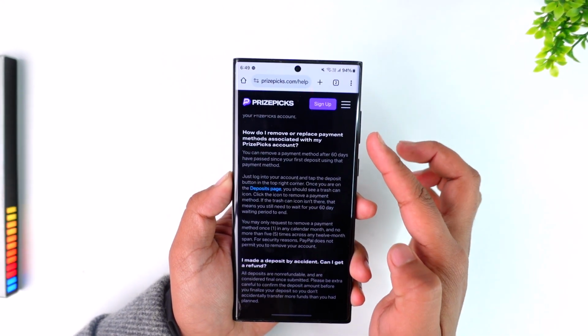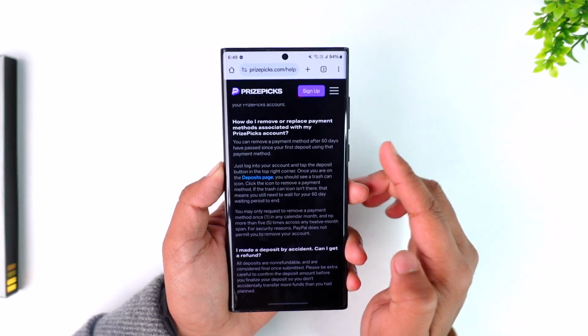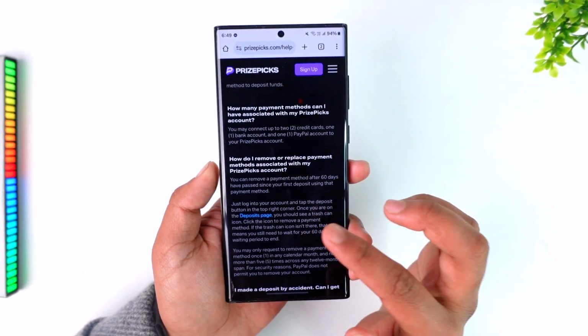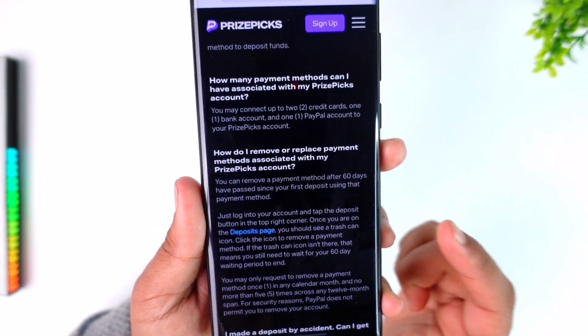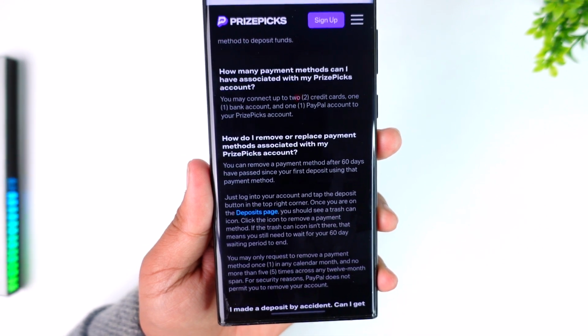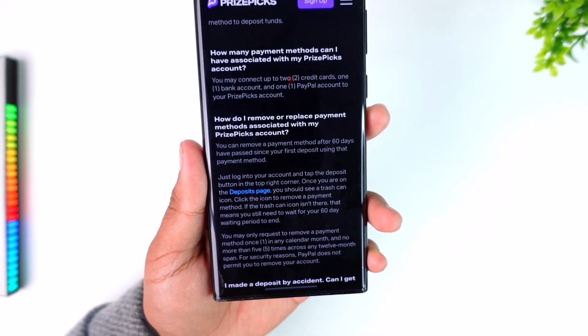If I open the help section of Prizepicks on how to change our payment method, you can see this says something, and that is that we can remove a payment method after 60 days have passed since your first deposit using that payment method. So you have to understand this very carefully.